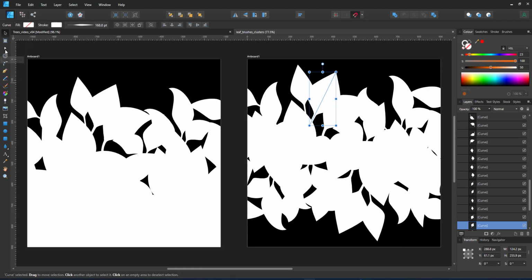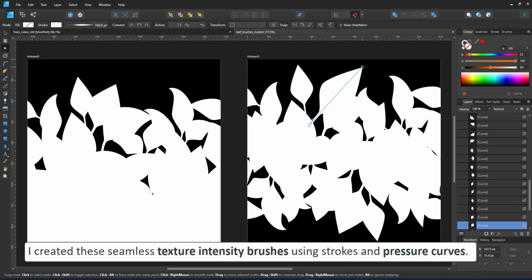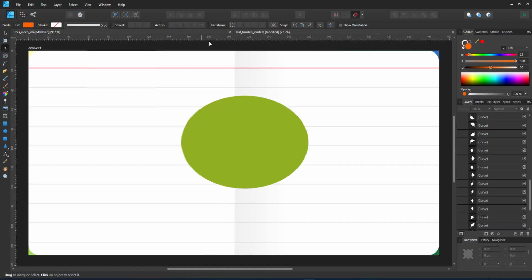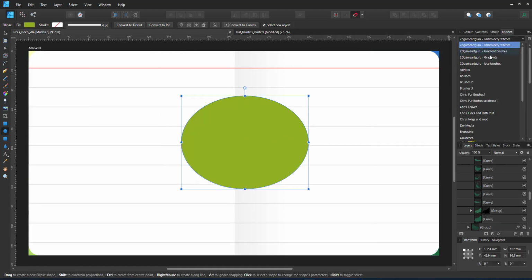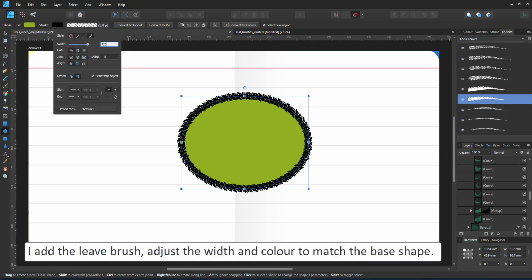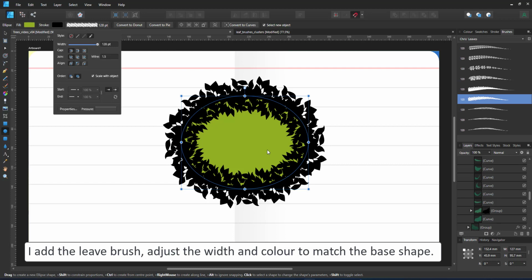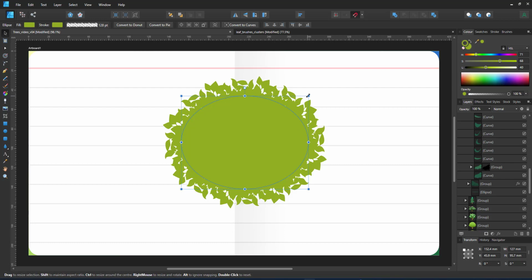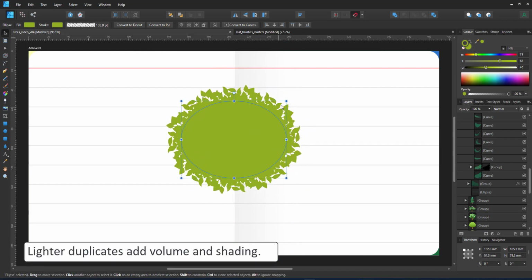I created these 2 different textured brushes with lines and pressure curves. The pressure curve has the shape of a half leaf. When I assign this to my circle, there is the brush, adjust the size and the color, I end up with an oval of leaves. I duplicate the ellipse and create 2 lighter versions.